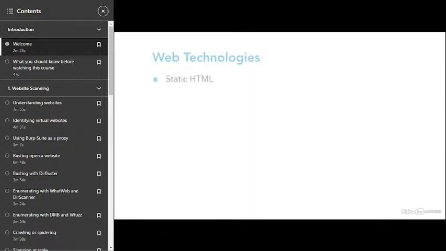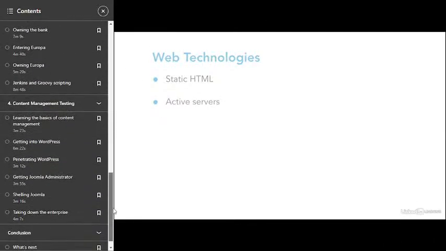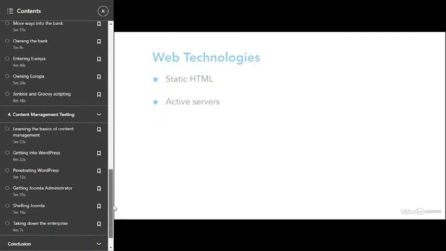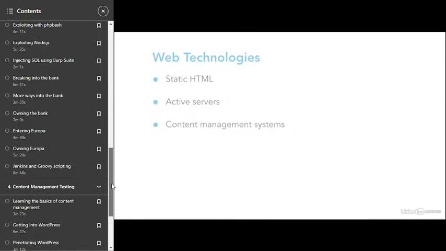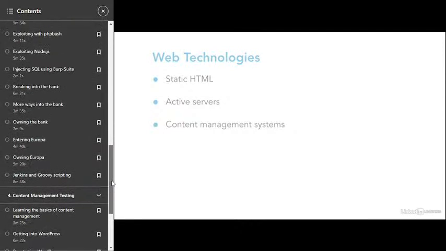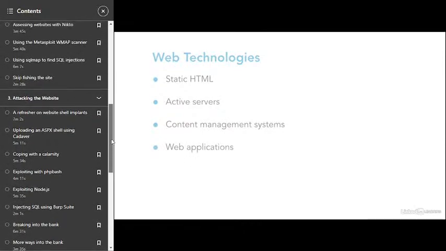They may be static HTML servers, serving up information that changes only when the website is updated. They may be active servers, running one or more of many different active languages. They may be content management systems, providing easily scripted web content through one of a number of CMS solutions. In addition, there are a vast number of web applications which we may come across.